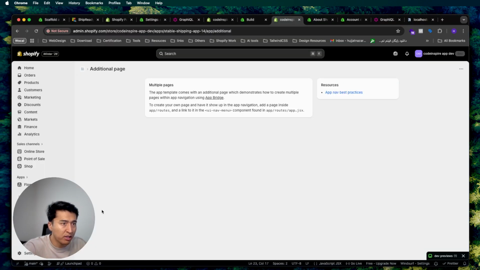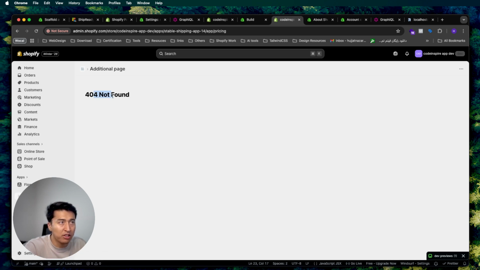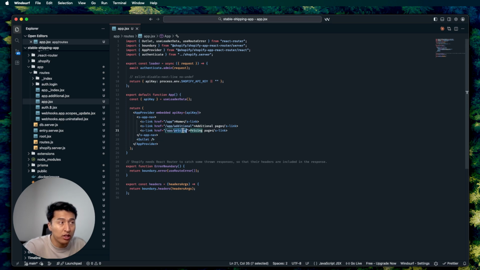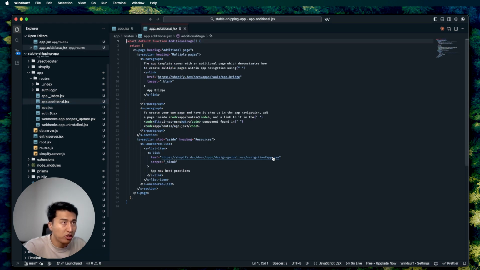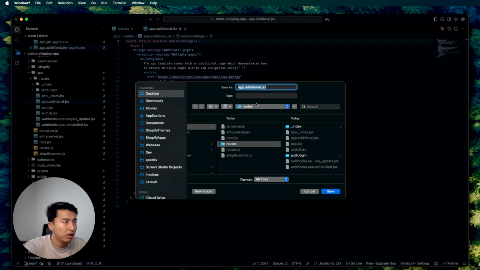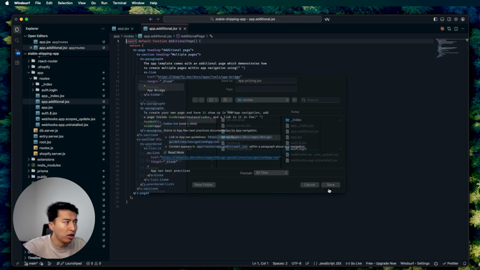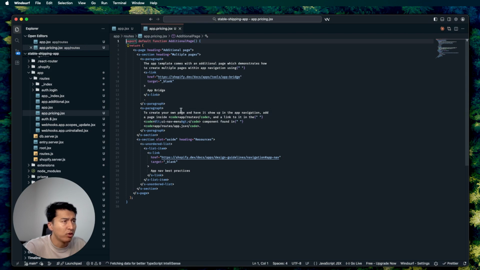If I save this, you can see the pricing page is instantly updated in here. I can visit, but this is a 404 page I don't have. Now, to create this pricing page, all I need to do is just duplicate this one and call it pricing, and let's change a few things. The heading is going to be pricing page. You can also change the component at the top, which we export, but that's okay for now.